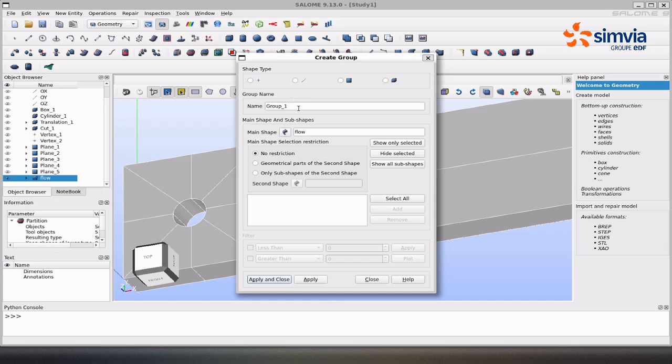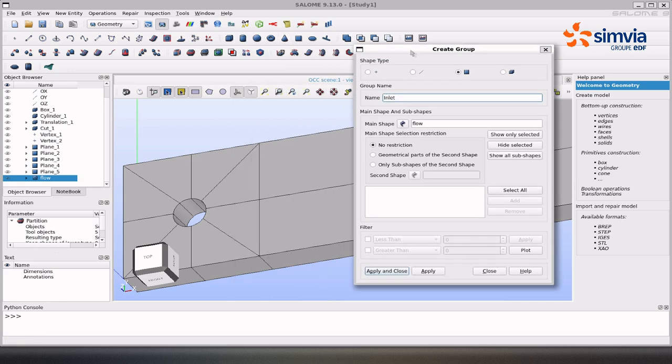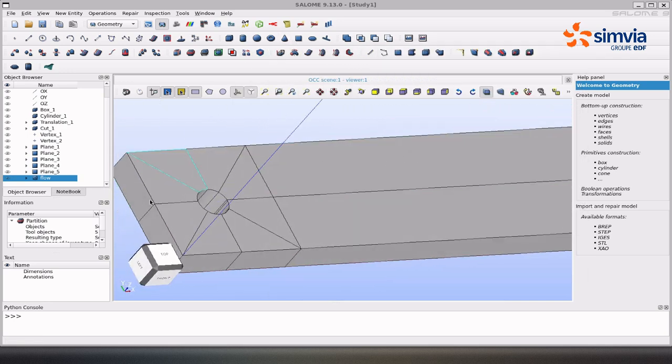Now you can right-click and select Create Group. We are going to create several groups. Let's start with the inlet. So this is where the water is going to come inside the mesh. Add.